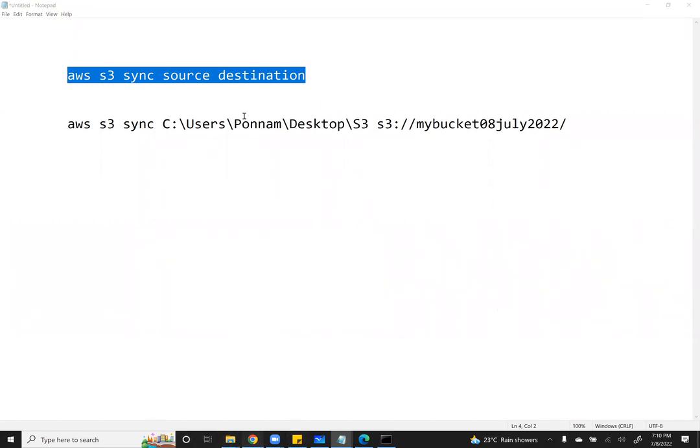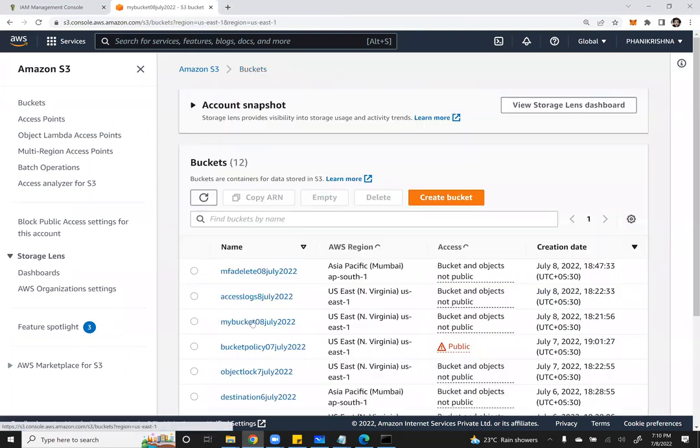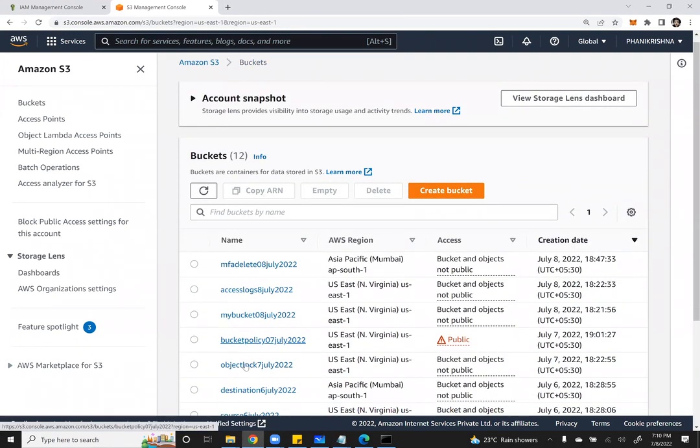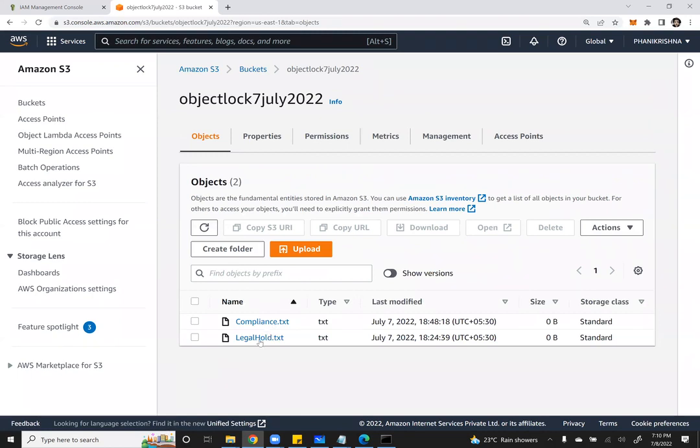I don't know. Let me show you. I think we already enabled the retention mode, right? So, object lock. Okay. Uploading the object.